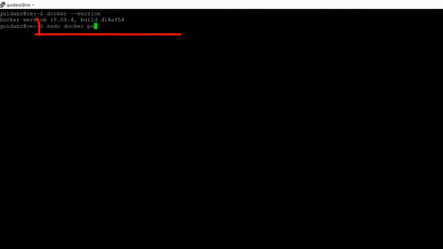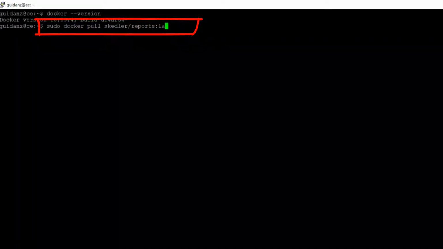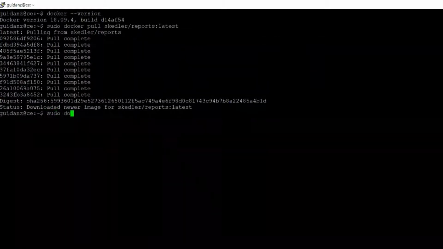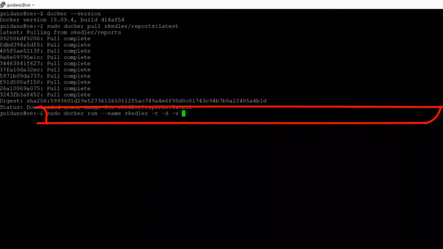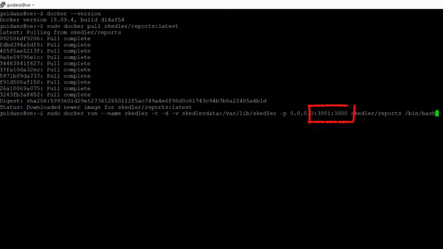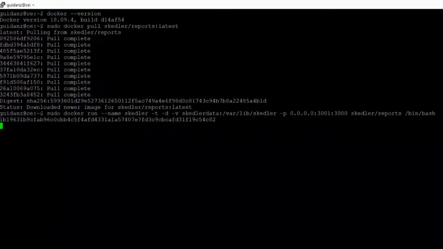First, I'll execute this command to pull the latest version of Skedler Reports in the Docker repository. Then I'll enter this command to run the Docker container and configure the persist folder, bind address, and port. These port numbers are set in the configuration file. Now that Skedler is installed, I'll work on the initial configuration.